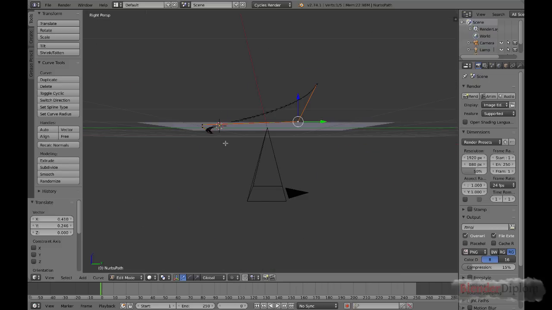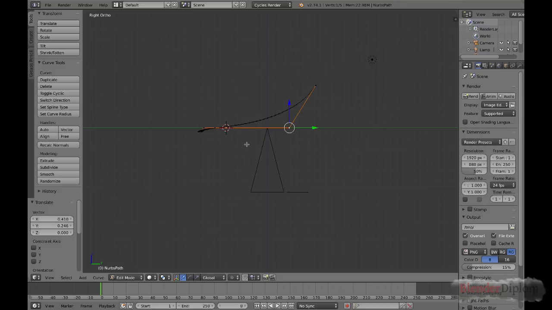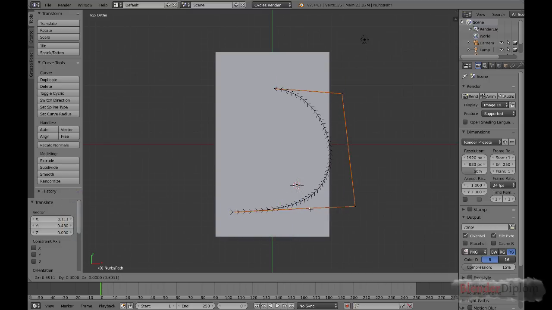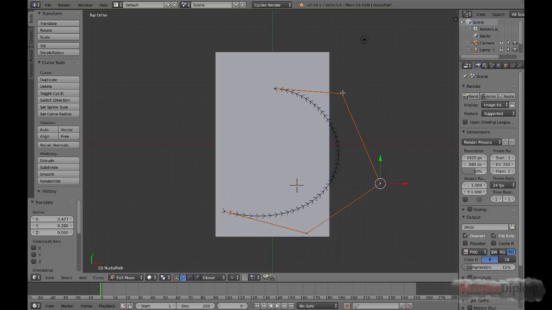Press 3 to go into side view, 5 to get orthographic view. Let's select some of these with the B key, drag those up, and this node as well. Back to the top view. So this will be the path that the camera will take. The handy thing about animating camera over a path is that at any time during your other animation processes, you can easily edit this path to redirect the camera, make it go in a slightly different direction.